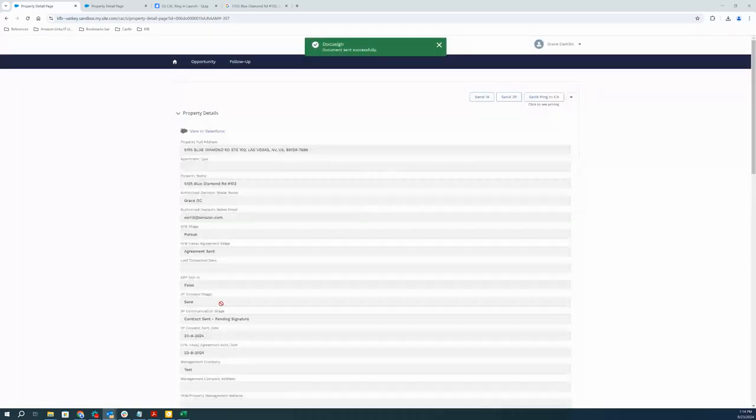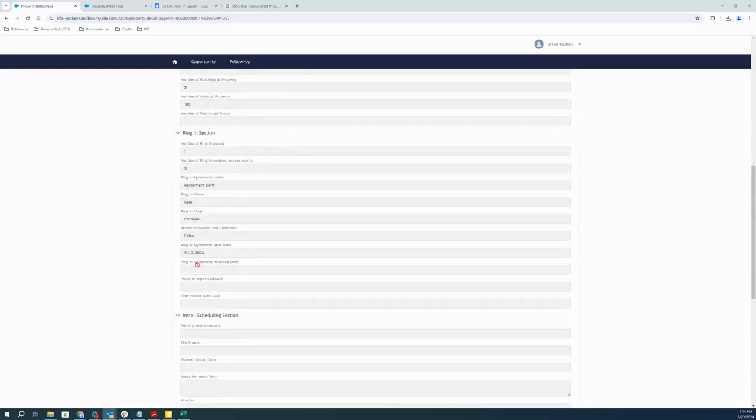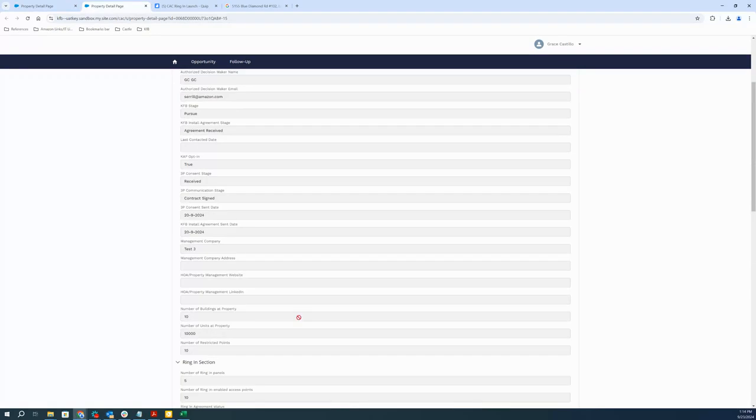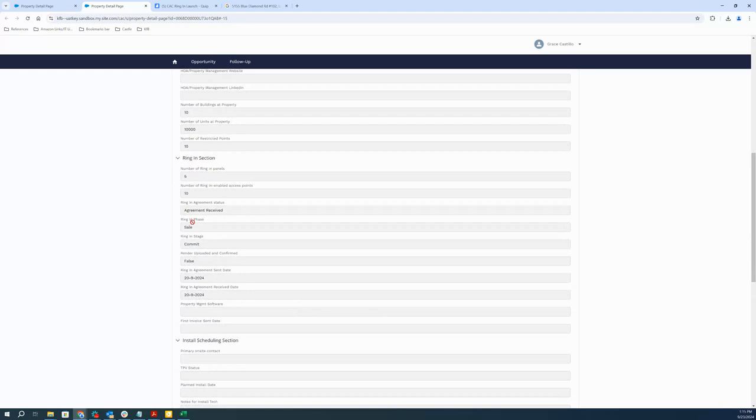Okay, so what's going to happen is you'd see here in the ring in section the phase is set to sale and then proposal. What it would look like once the POC has signed is that the agreement has been received, and then it would show the agreement sent date and received date, just like how we're doing for the key for business opportunity type. Is that clear? Yes. Okay.